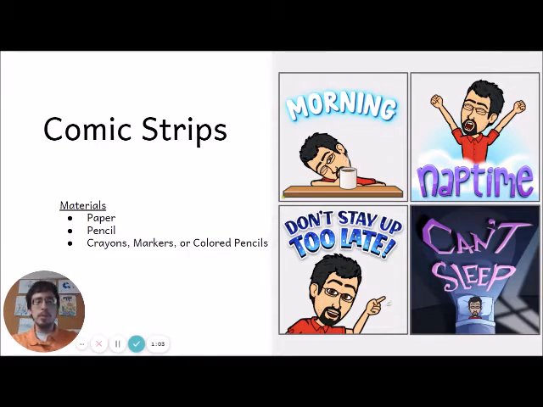So here's a little Bitmoji comic strip I put together. You can see it tells a story. It starts out sleepy in the morning, taking a nap after school, try not to stay up too late after I took that nap, and then of course you can't sleep. And then this one just starts over and over. And I know that happens to me sometimes. I'm sure it happens to some of y'all too.